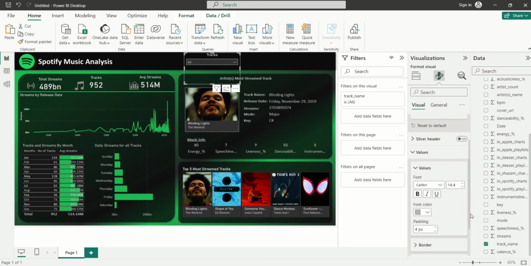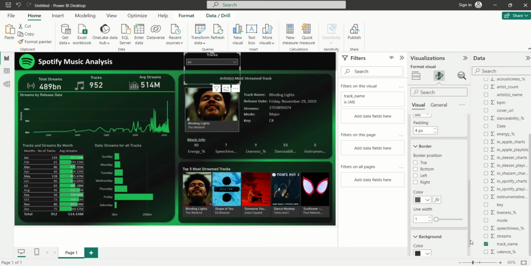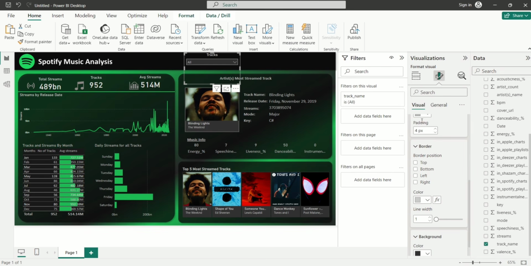I'm just going to select it back. Then I would want to give it a border. So I'm going to change the color for this border. So the color, I'll change it to this same color. I want it to have that color. Then I'm going to drag it down here. So that is it for the track.